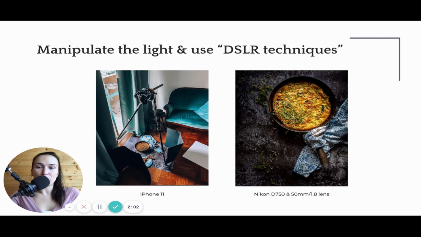We also talk in our natural light sessions about how you can manipulate the light, how you can use the light in your favor to make stunning photos. So you can use the same techniques. For example, here, this one I shot with DSLR, but in general, if I would go there with phone, it's going to be a similar situation. So you can use the same techniques for phone as well.